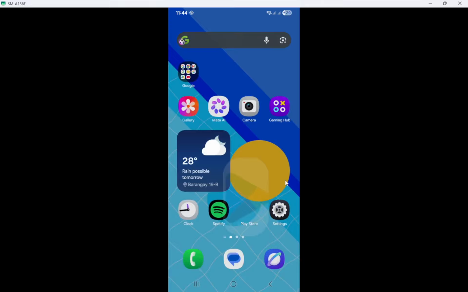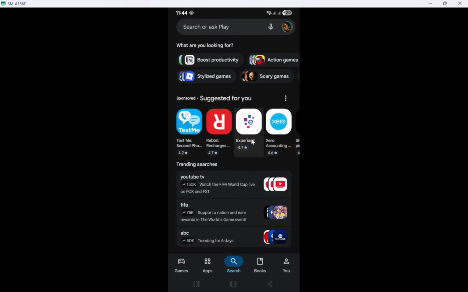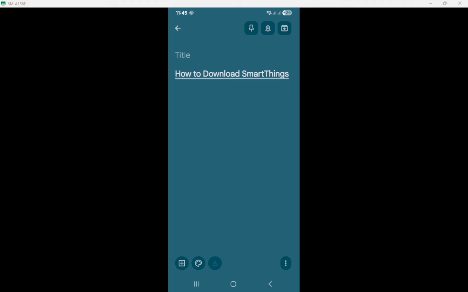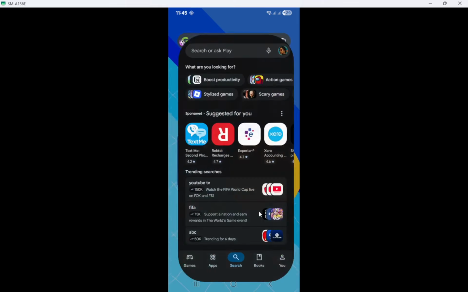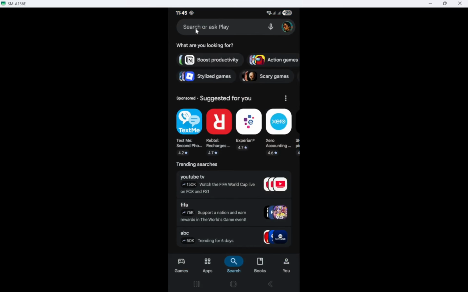If you're using an Android device, you'll need to open the Google Play Store. For those using an iPhone or iPad, go ahead and open the App Store. The App Store is where you can find all sorts of applications to download and install. Think of it as your gateway to enhancing your device's capabilities.